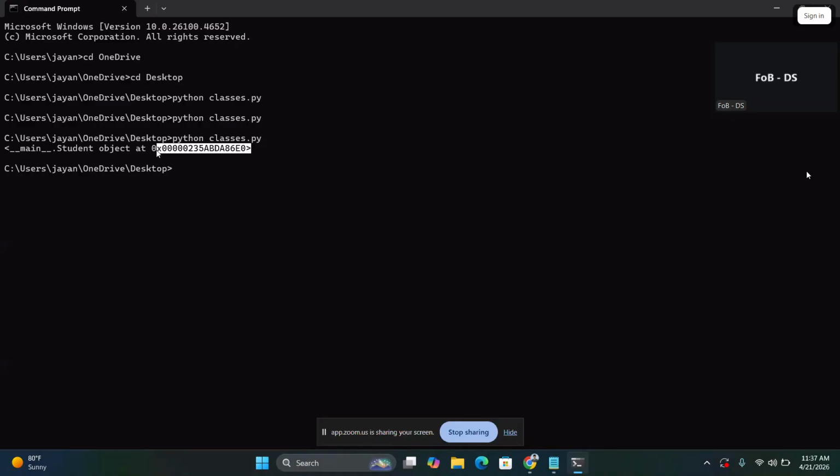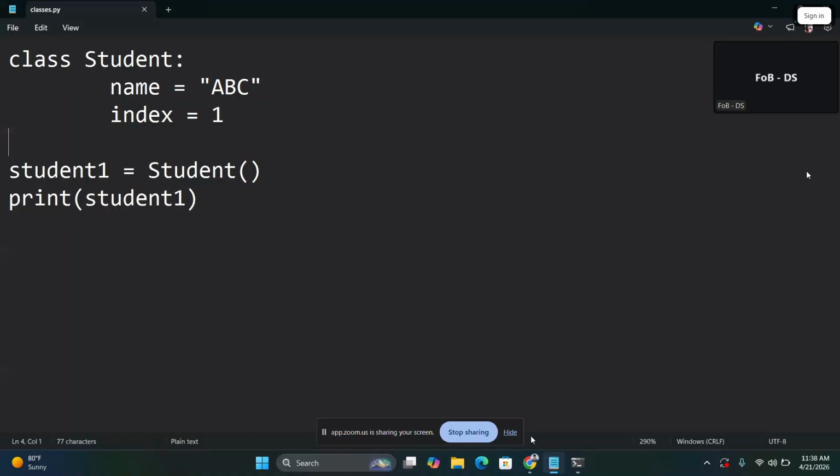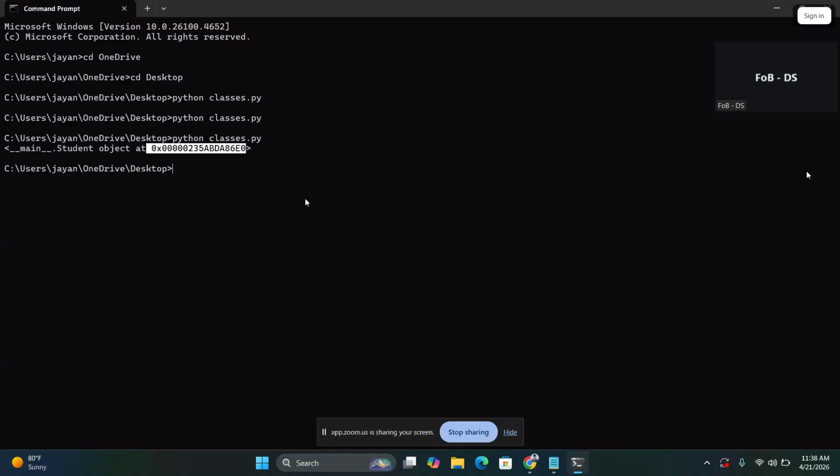We created the object. If we print the object, reference is printed. Reference means this is the address of the object. In the memory, the address is printed. Then this is not useful for us. We want the name and index of the student one, not the student one address. This is the memory address, hexadecimal number. That's why we are getting this kind of output.